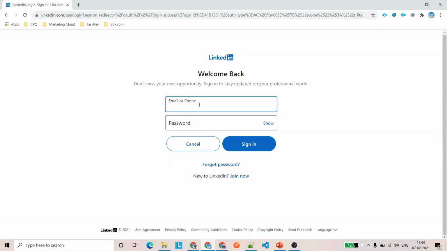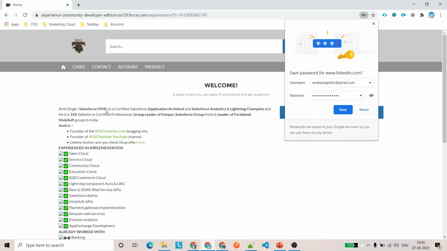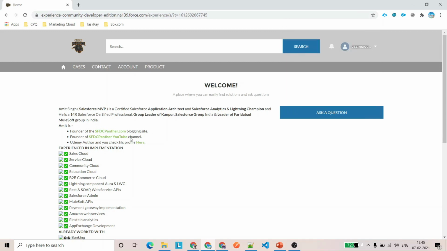It will ask for your username and password. Let me provide my username and password. So I have just provided my username and password. I will go ahead and click on sign in. It will try to sign in to my Salesforce environment. If there is any error, it will show the error. If not, it will take me to the community where I can see all these tabs, because this tab permission is enabled for my profile, which is Experience Community.